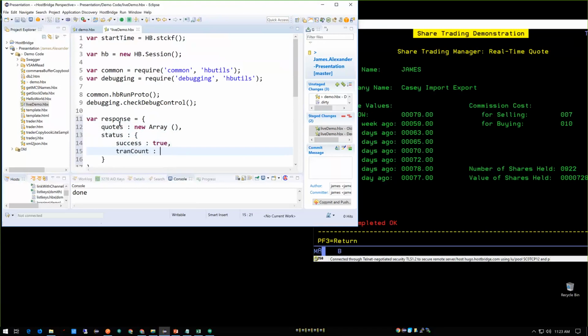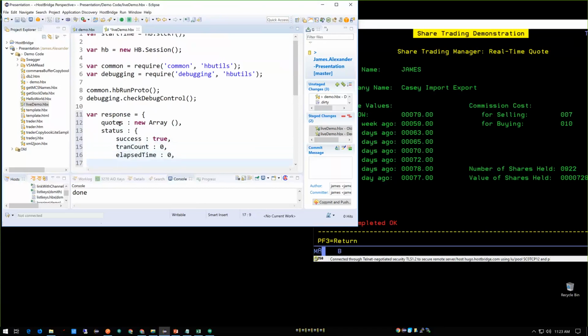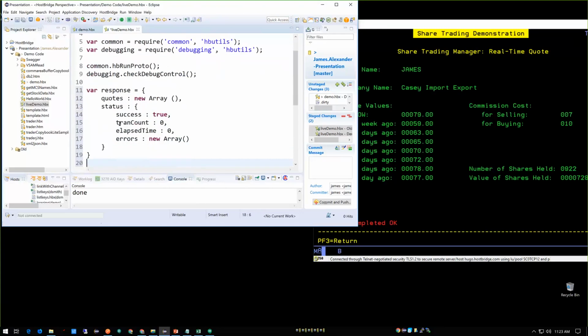And I'm going to set that to 0 to start with. And elapsed time, I'm going to set that to 0, and errors. And I'm going to make that an array because I can have more than one error, and I want to capture them all. All right, so that's basically what I'm going to be returning.